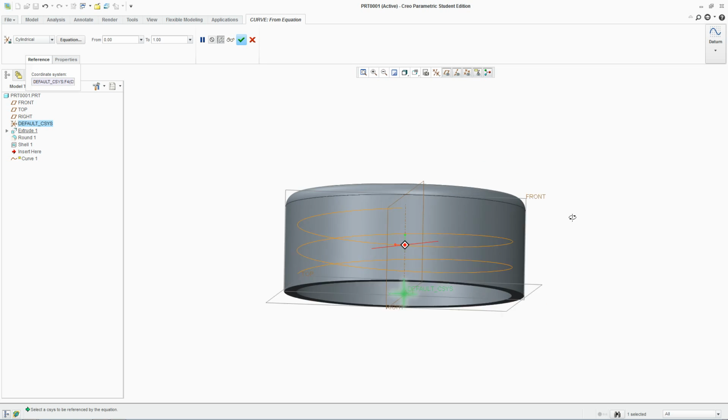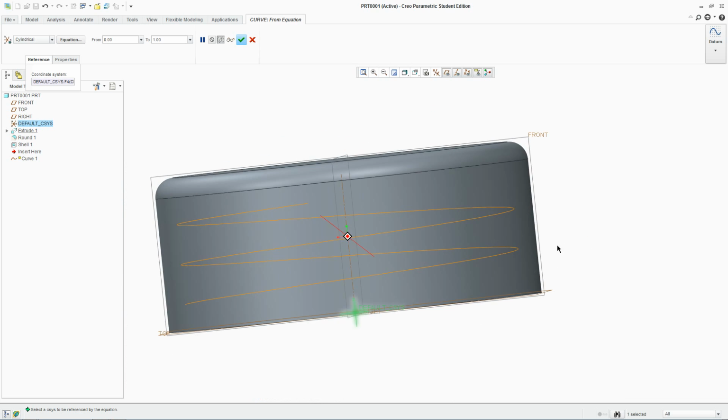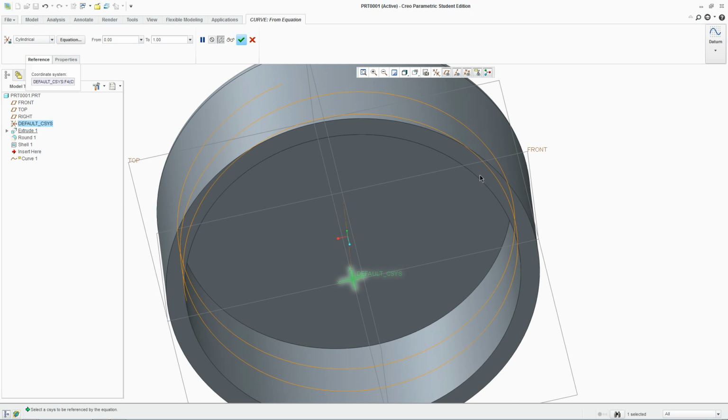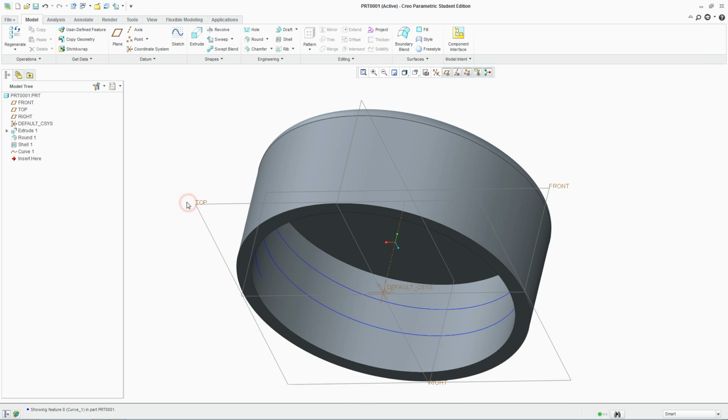So there you go, I don't know if you can see it, but the curve is there. It's 2 mil from the ground, it's about 7 mil from the bottom to the top, and it moves around about 800 degrees. That looks fine, we'll accept that.